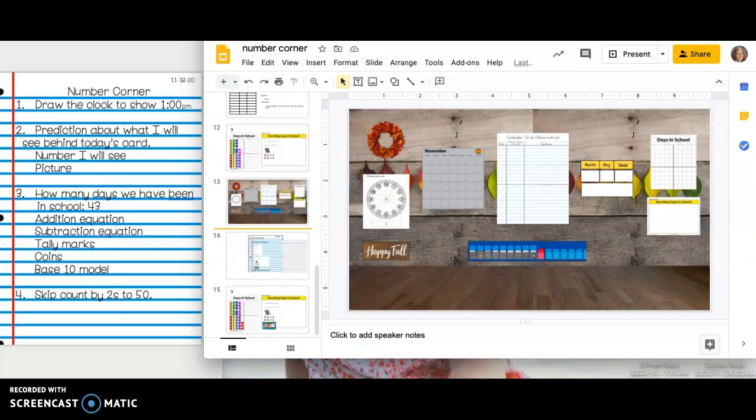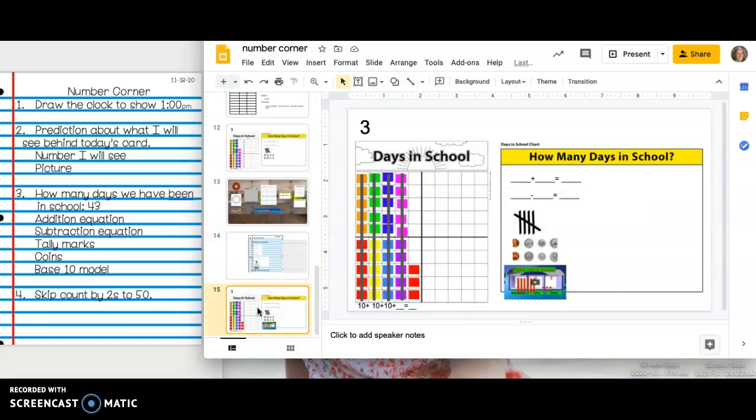Number 3, we are looking at how many days we've been in school. So, yesterday we had 42, and when I add today's, now we have 43. So I have 43, we've been in school for 43 days.